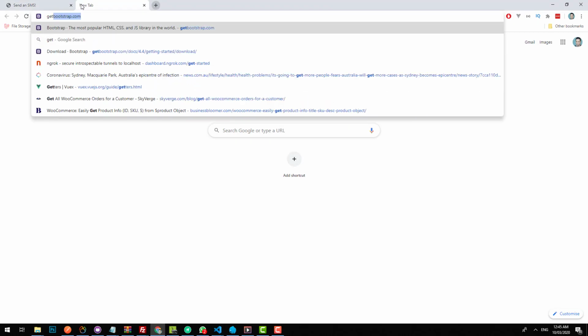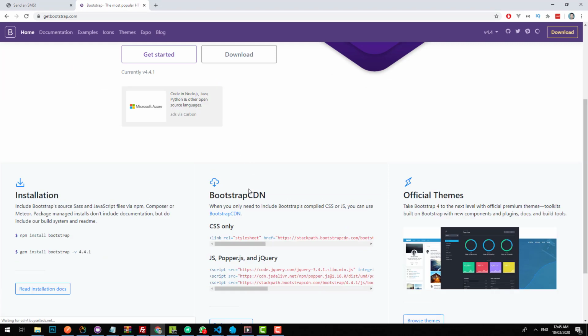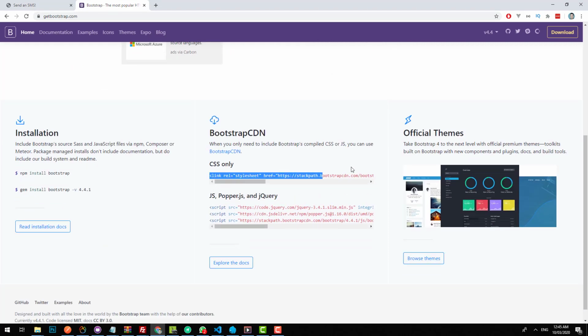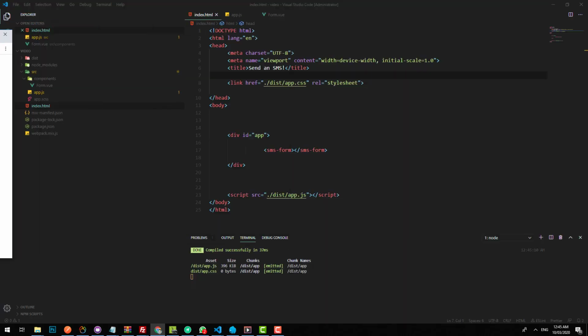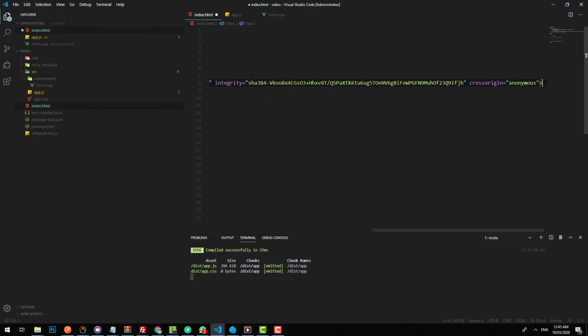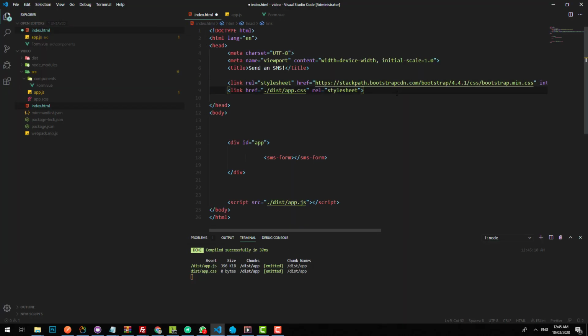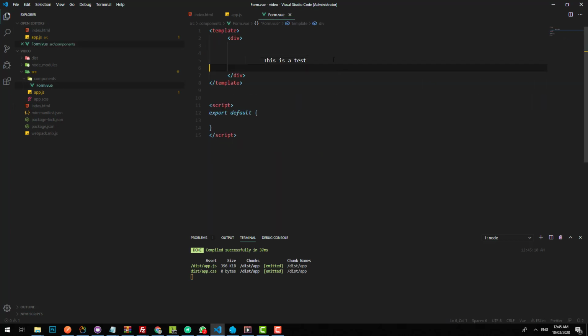All right, so now let's get Bootstrap so we can make it look a bit prettier when we design this form. We'll just go to getbootstrap.com and just use the CSS only. We're not going to be using the JavaScript component of that. And then let's go back to our project and just paste it on top of our app.css. So now we have Bootstrap going. Now let's go into our form.vue, which is our component, and let's start designing this form.